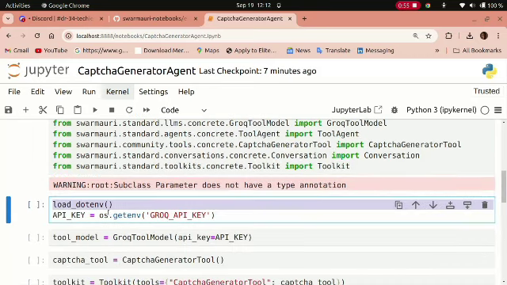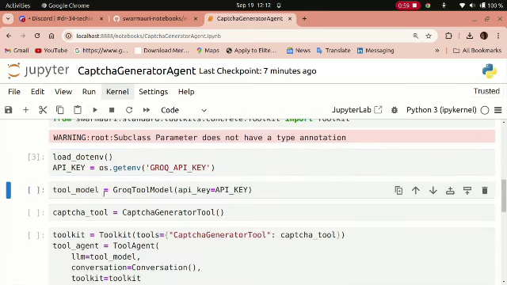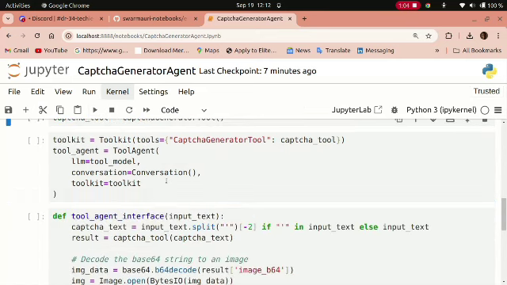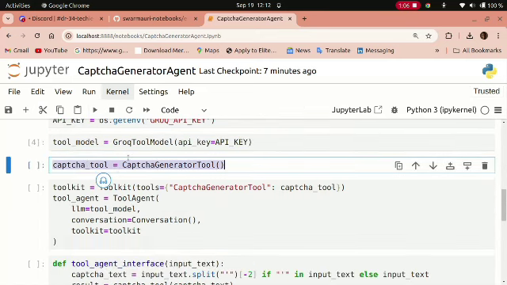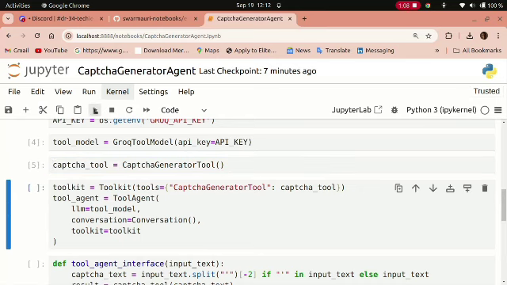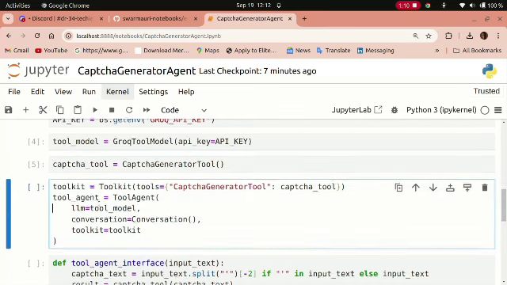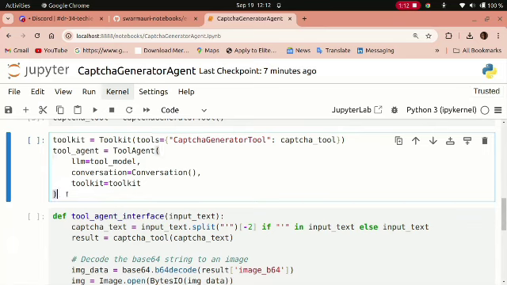Now I need to fetch my API key from my environment variable. Then I need to initialize the Crack2 model. Then I want to initialize my captcha tool, my captcha generator tool. Then I want to create a toolkit.